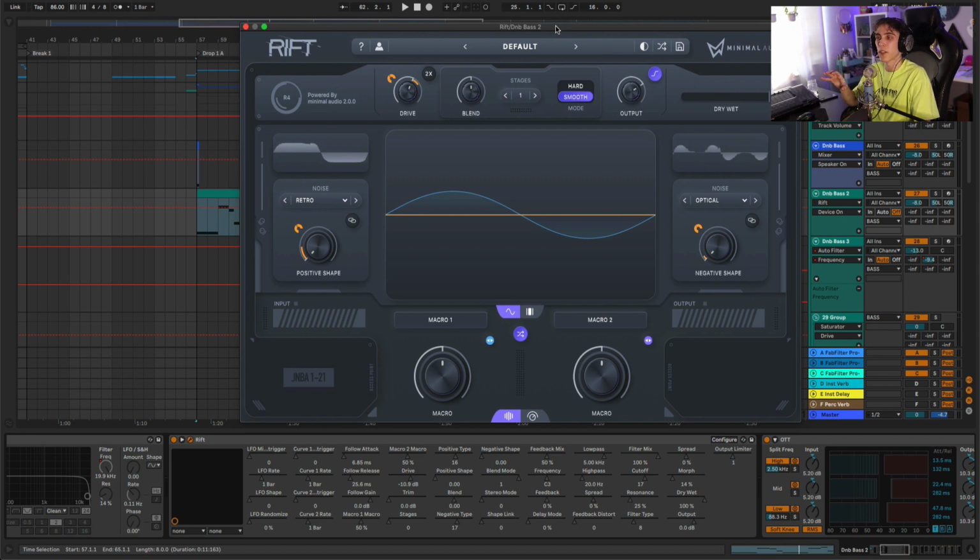Rift is a really beautiful distortion plugin where you can distort both the positive and negative polarity of the amplitude of the waveform separately. So you can actually distort the upper part, when your speakers are pushing forward, separately from the inward part of the waveform.